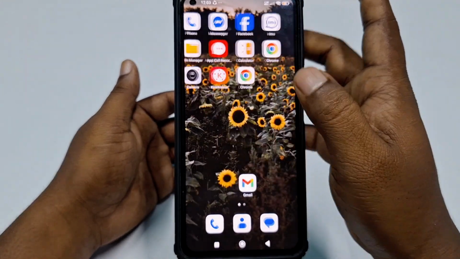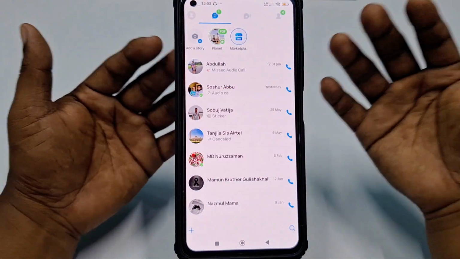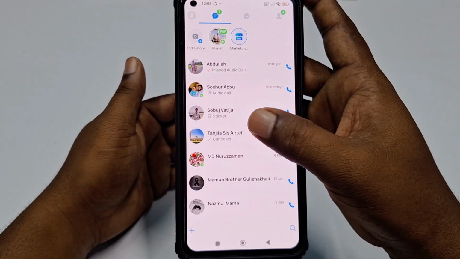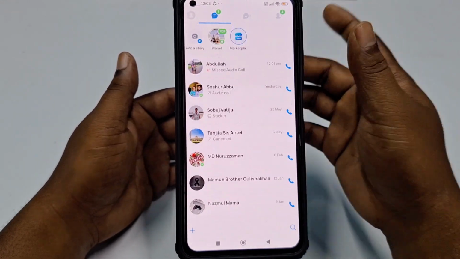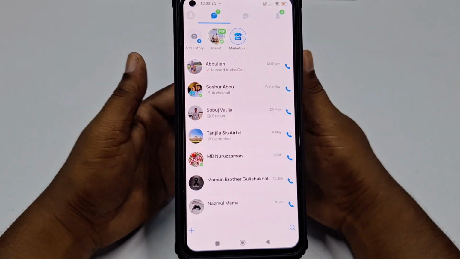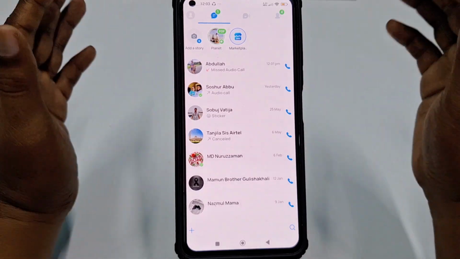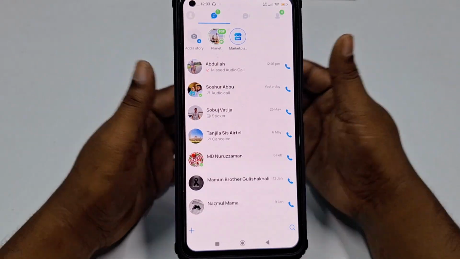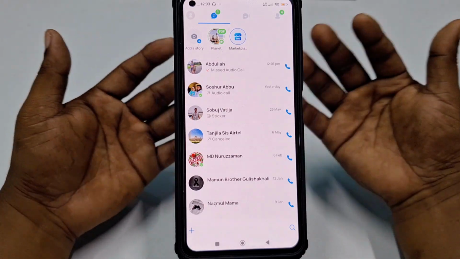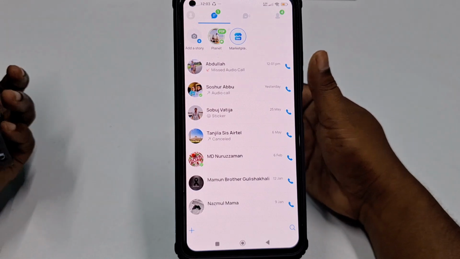And today in this video I'm going to show you how to block or how to disable emo call from unknown number or from some specific person. Actually sometimes we can see that some unknown person tries to call us every day, and we actually want to disable that person's call from emo. We can directly block, but block is not the solution. You can disable call for unknown number or for some specific person. So let me show you some demo.